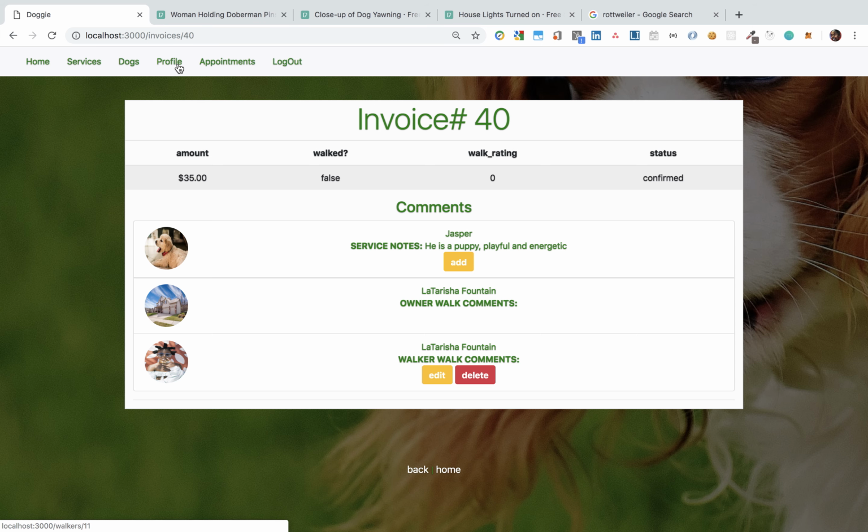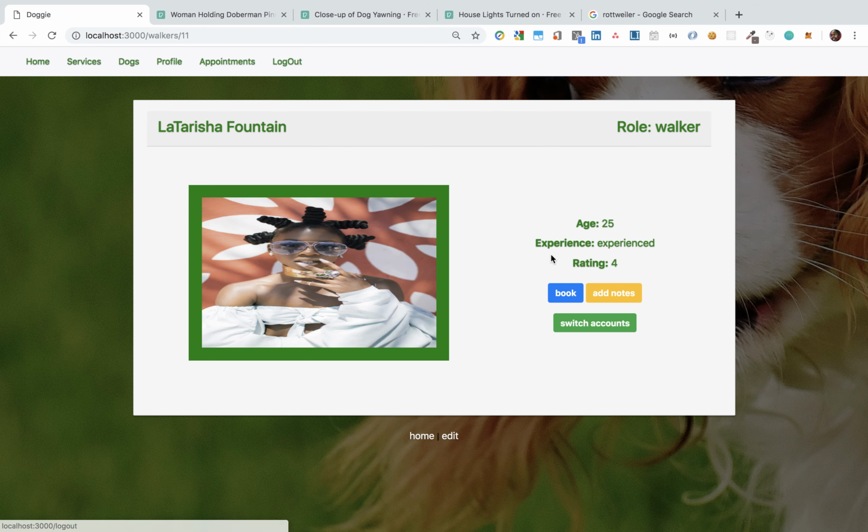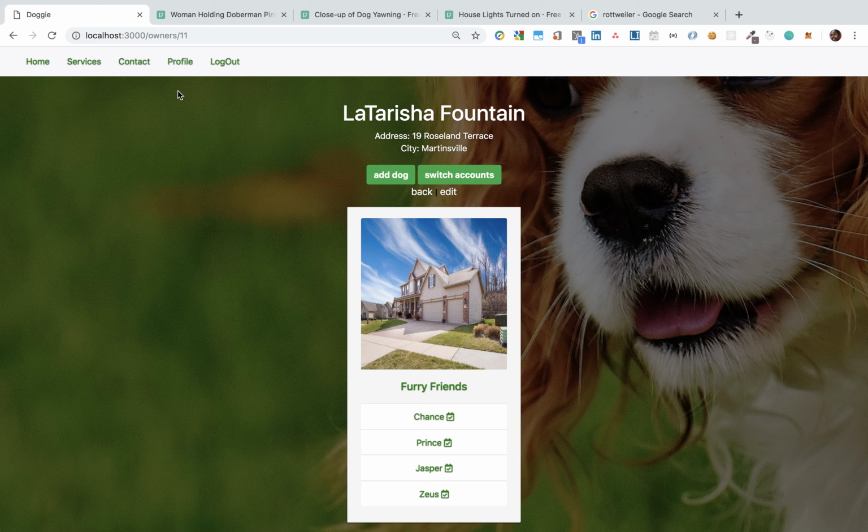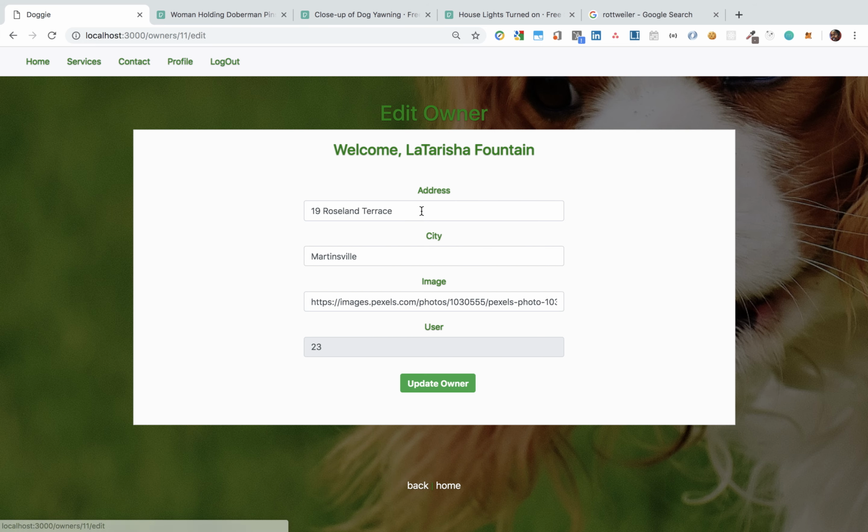So let's move forward, go back to our profile and switch accounts. When we switch accounts, our nav bar changes. We lost our dogs and our appointments because now we are the owner, and those things aren't specific for an owner to know. So we only have information that's unique for the owner on this account. We have their name, their address, the ability to add a dog, switch accounts. We can edit this.